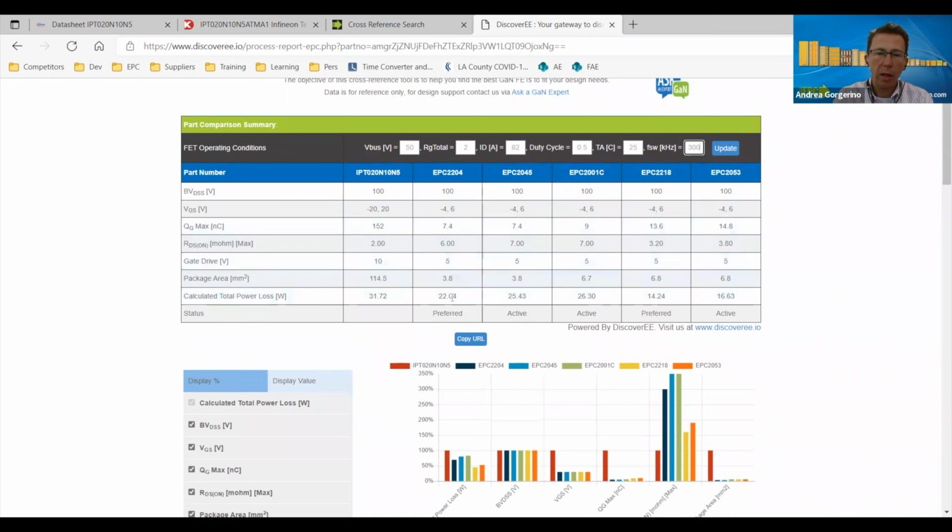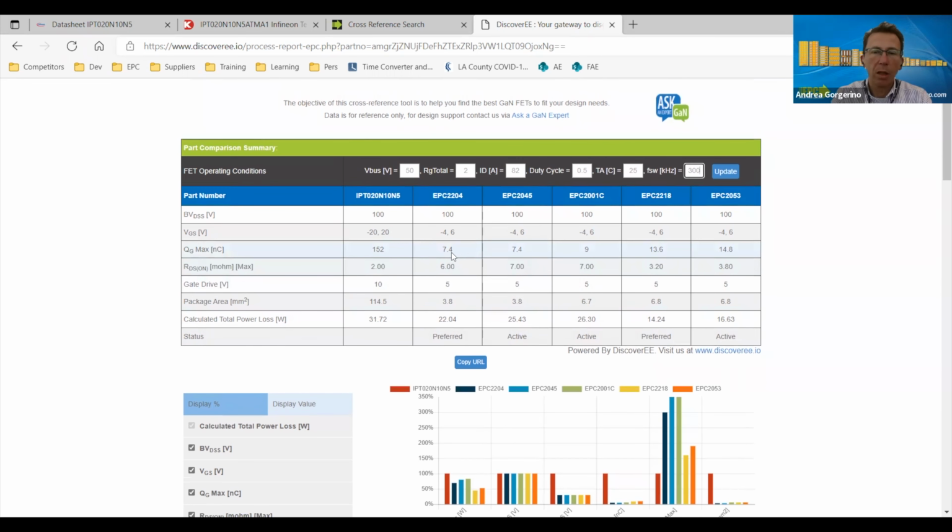So the first thing is we have a column here with the status. We recommend using the preferred one. These are usually our latest generation devices, and they provide the best value to our customers. So there are two preferred devices here. Let's take a look at both. Basically, there's a bigger one here and a smaller one here. So let's look at the smaller one first to have an idea how competitive it is.